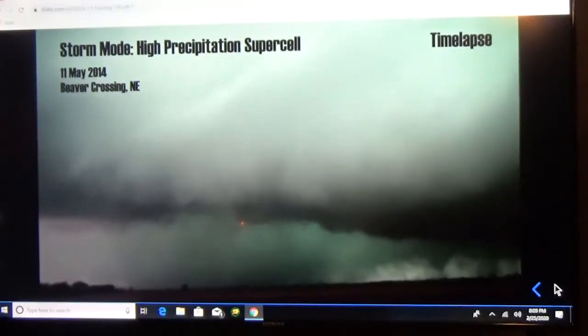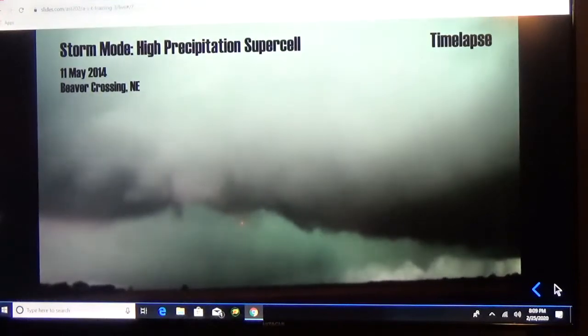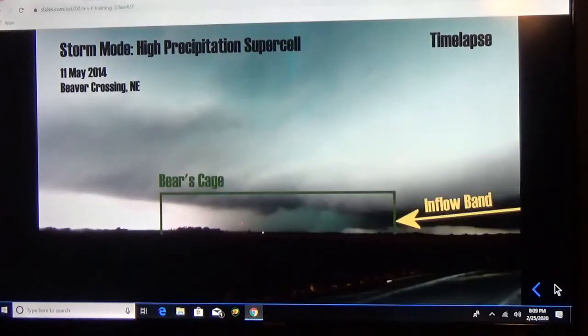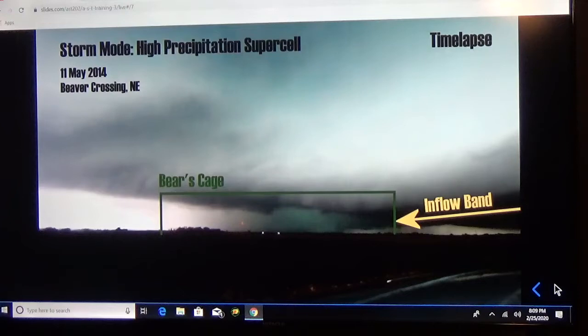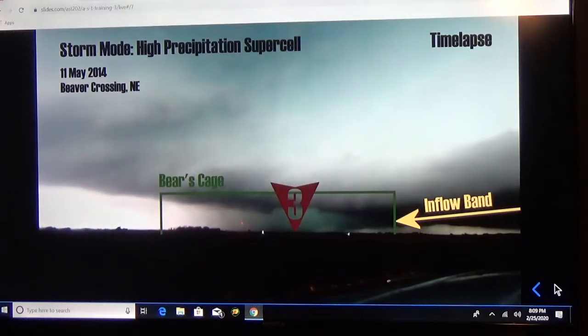A small tornado is visible on the right side here, but this actually turned out to not be the main threat on this storm. You can see that large green core marking the Bear's Cage region and prominent inflow band feeding in from the north. The right edge of something is barely visible here, later identified as a 1.5 mile wide EF3.